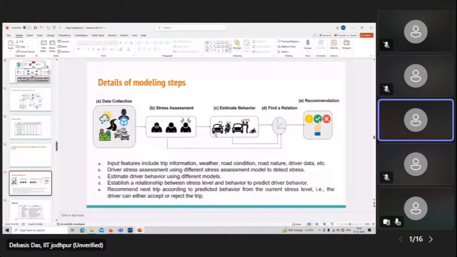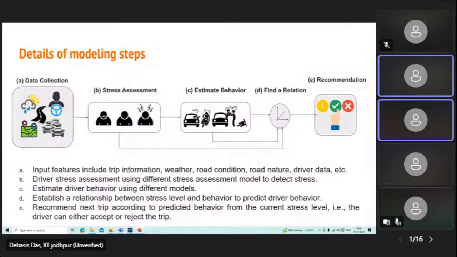Is my screen visible to you? Yes, it is visible now. Okay, so that's fine.